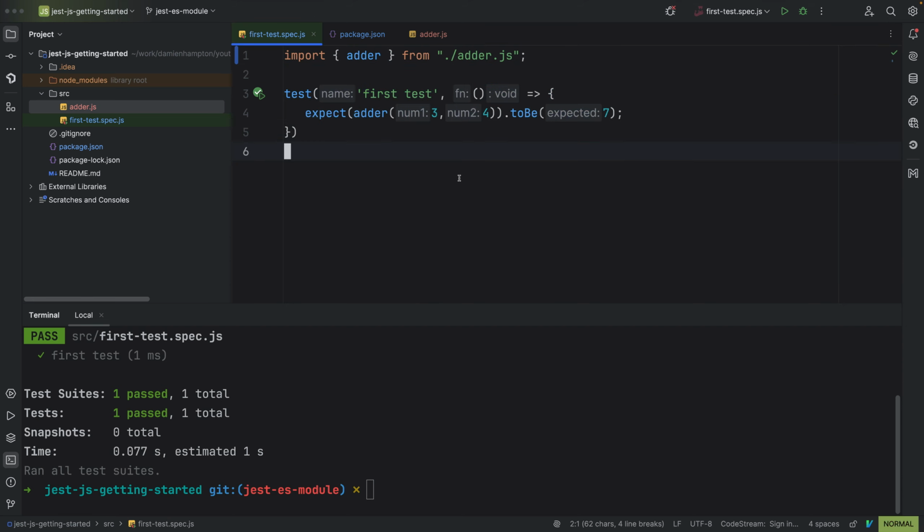And yeah, the basic test setup. So hopefully that has been useful.